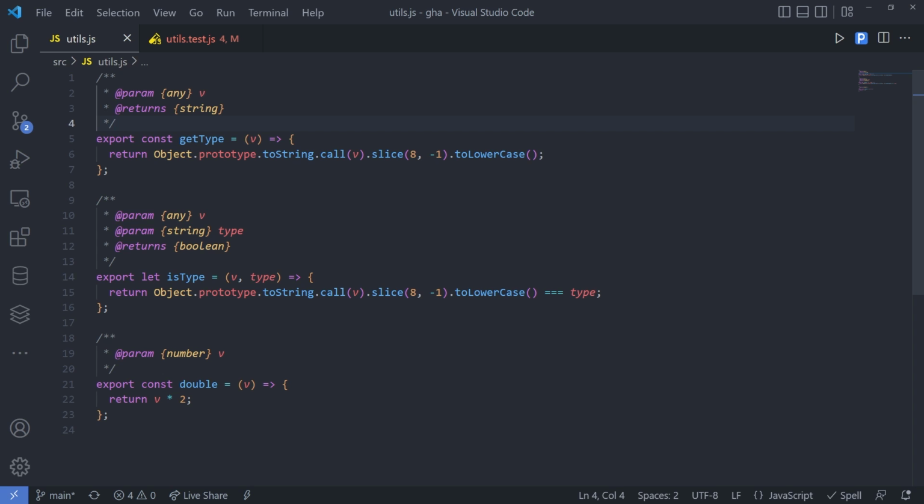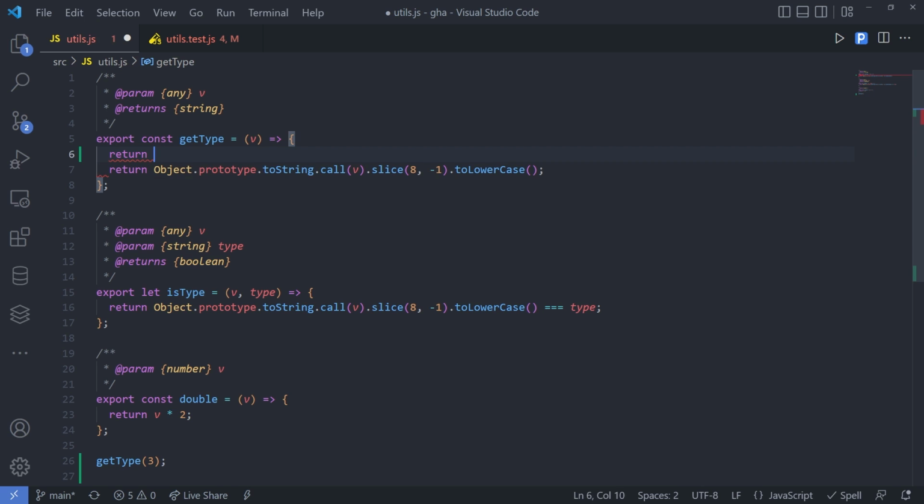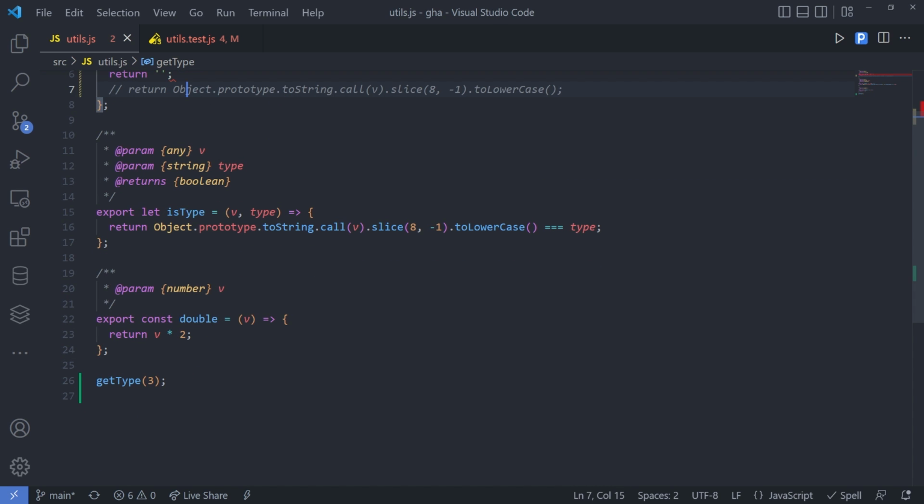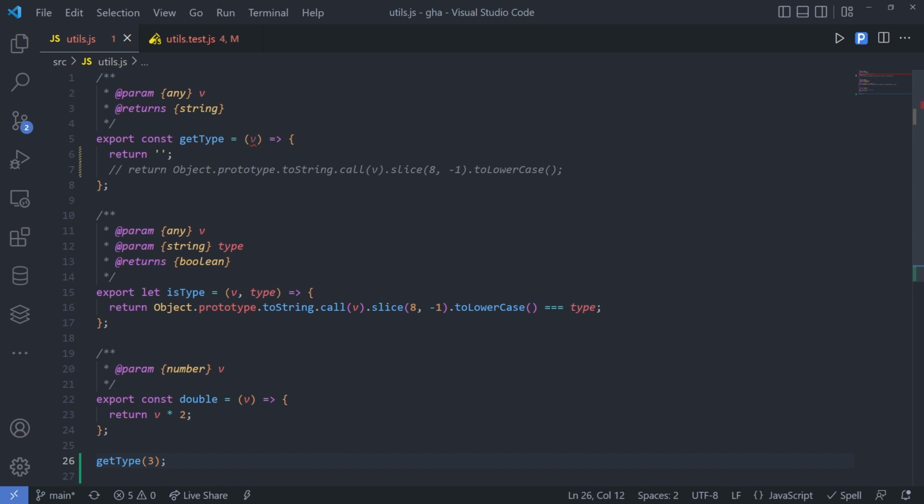For example, it's supposed to return the string of the type of the object that we pass in. But if we keep that function there how we had it, and we just say that it's going to return an empty string, neither ESLint or TypeScript are going to catch that logical error. So we have a bug in our code.